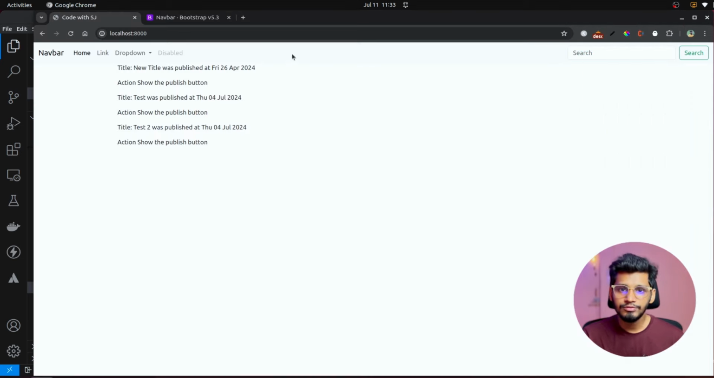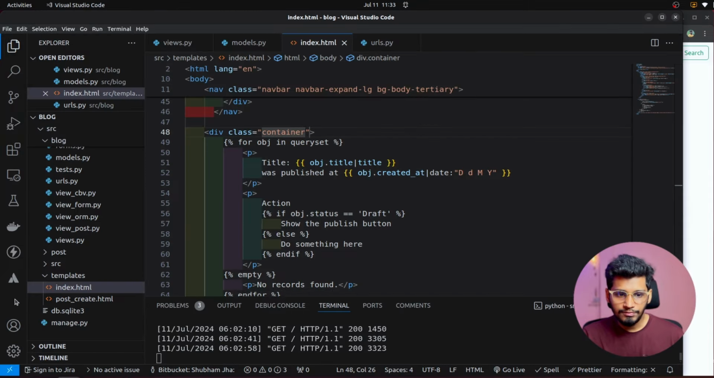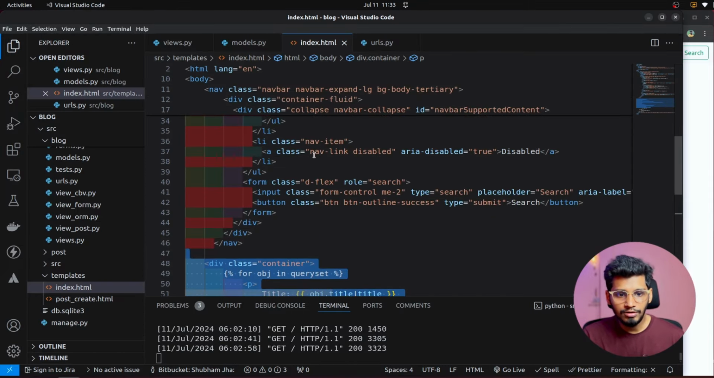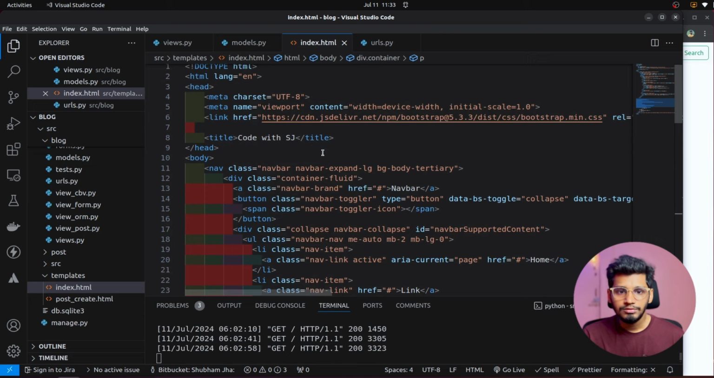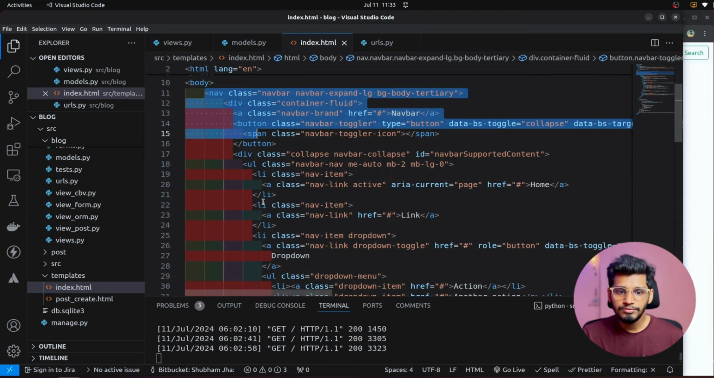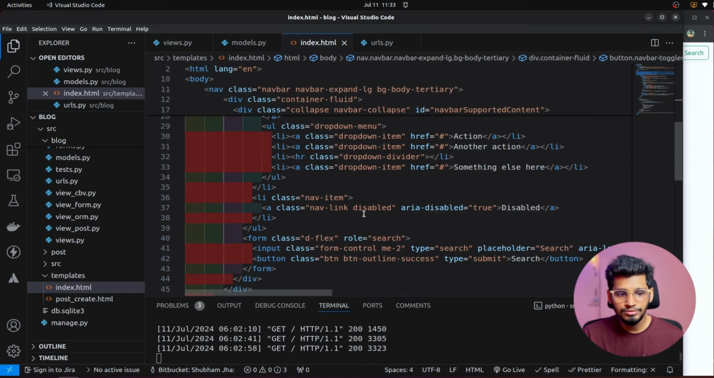Now let's say that you create one more page, and on that page you don't really want to repeat all these things, right? So for that we can use Django's inheritance into template, whereby we create separate modules of each HTML code and then use it.